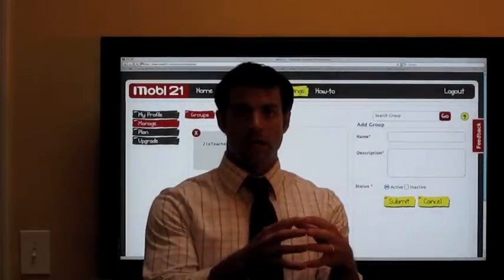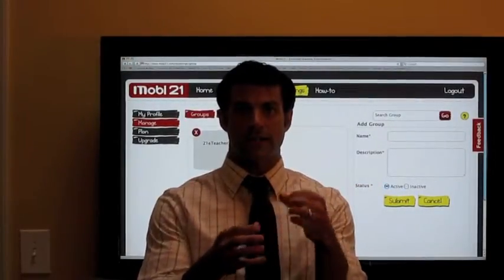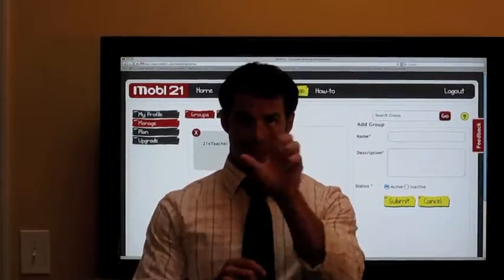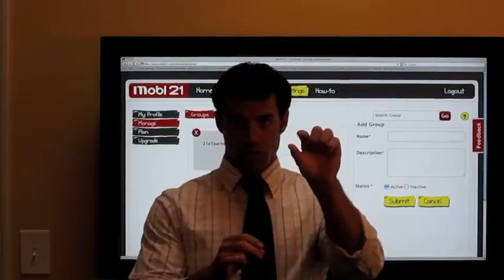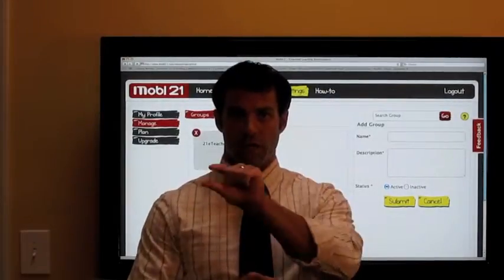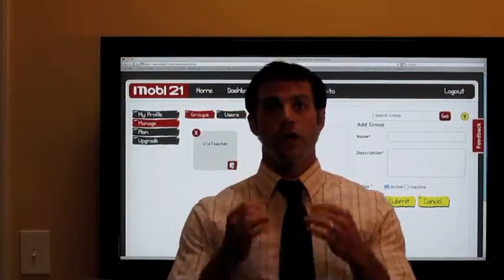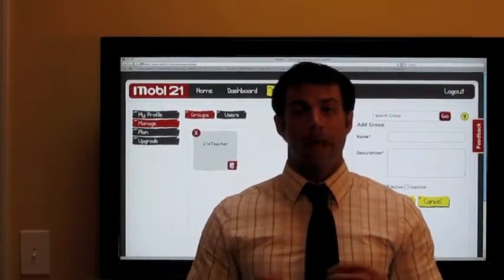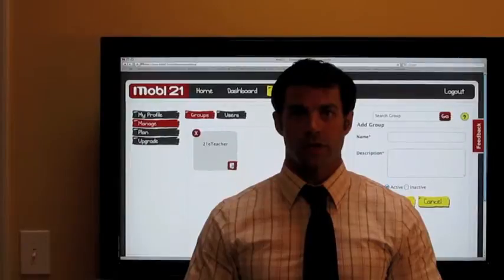Now that email, eteacher.user@gmail.com, is going to receive an email, and in that email it's going to give the username, which is going to be the email. Then it's going to give a password and a content code to put into the desktop widget or the app. And that is how you create users and groups.